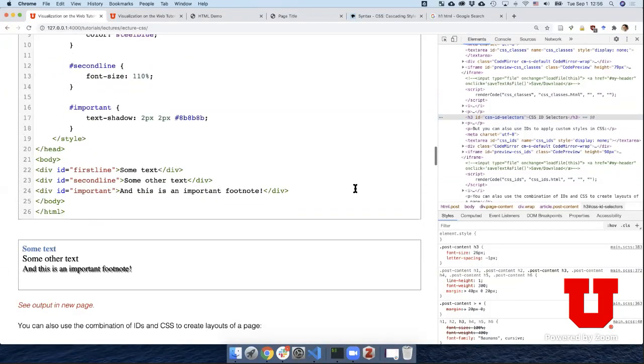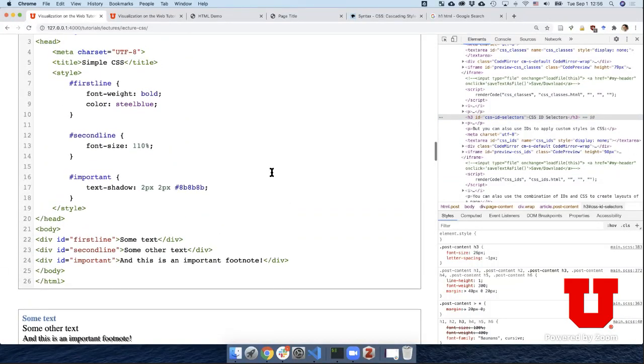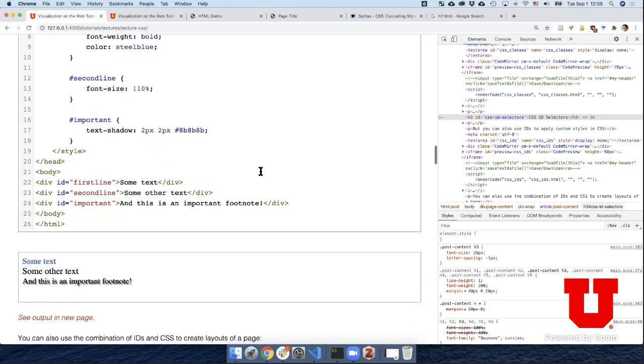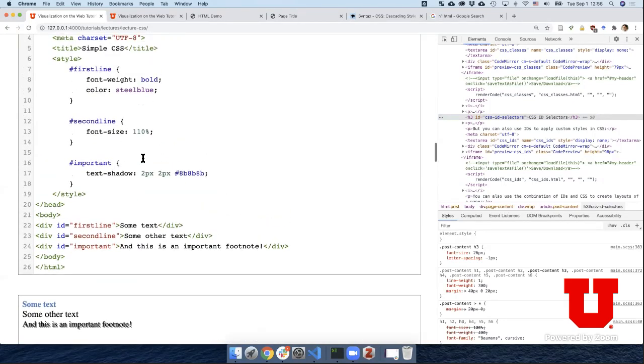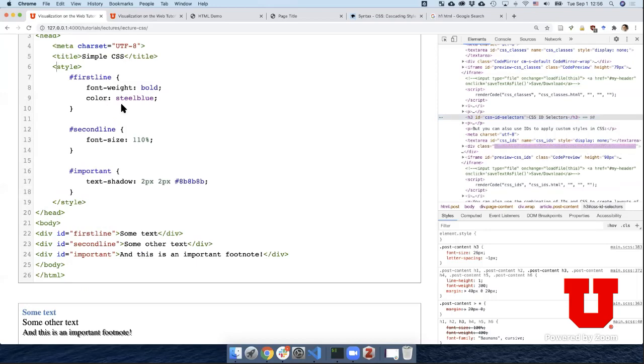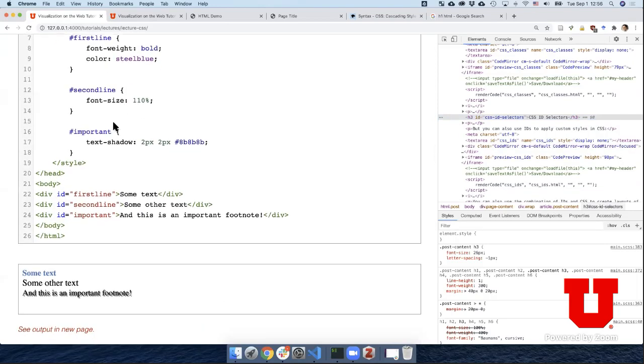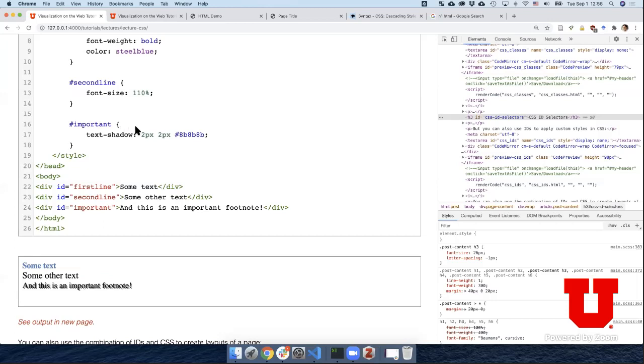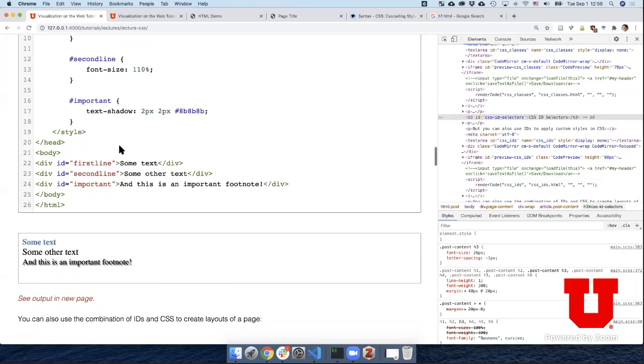Okay, so for styling, they work just as class attributes, and there's nothing special about them when you use them for styling. But of course, it's not as commonly used for styling because it applies only to a single element as opposed to a group of elements.